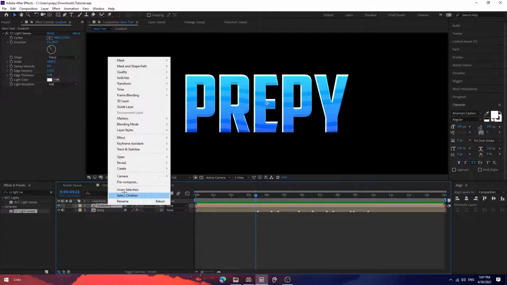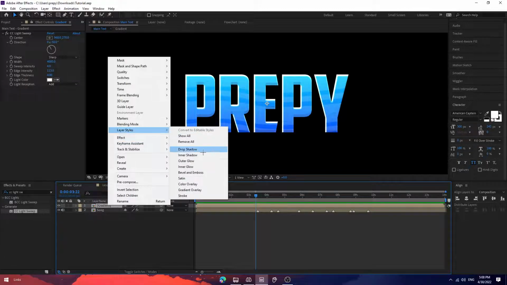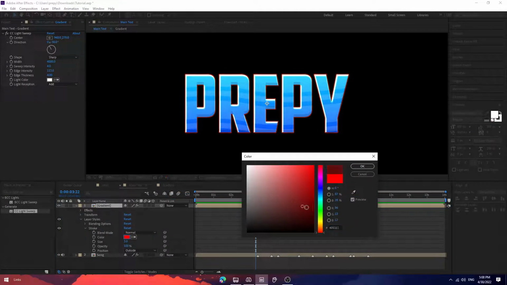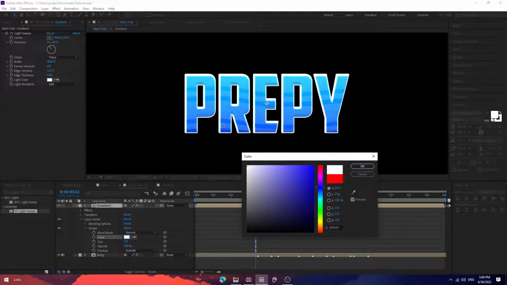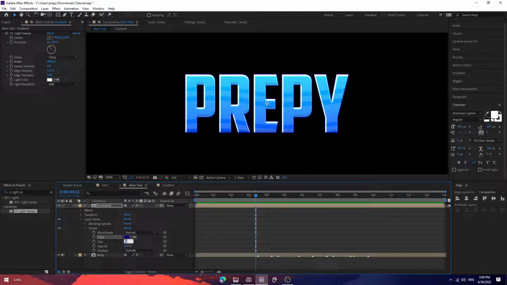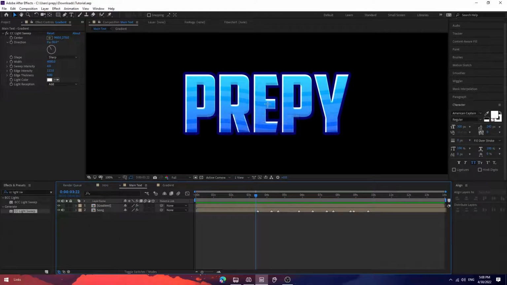Now under the gradient, you're going to want to right click, Layer Styles, and Stroke, and we're going to add a blue, navy or white, whatever you want, gray. Just don't make it directly black. You want to have it somewhere around here. If you're doing blue or red, make the size 10. And now you can see we have this right here.